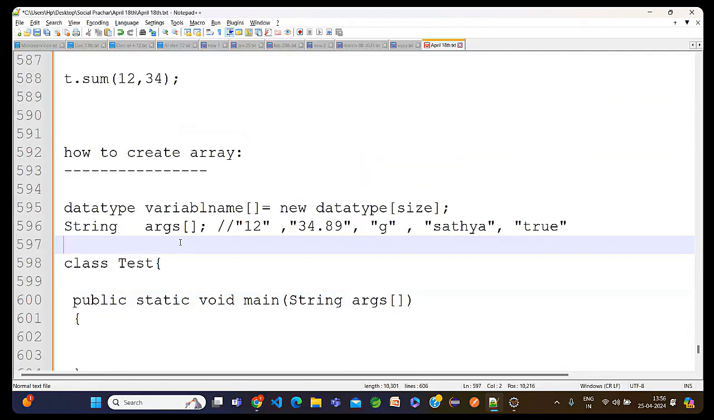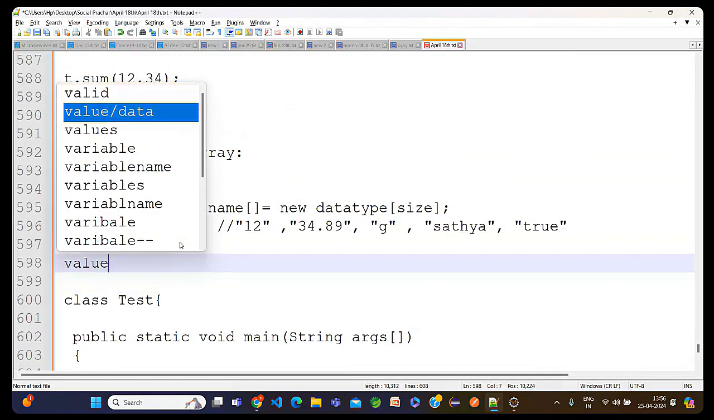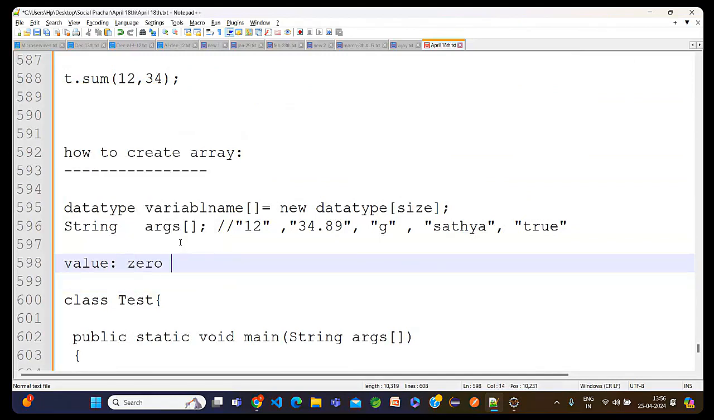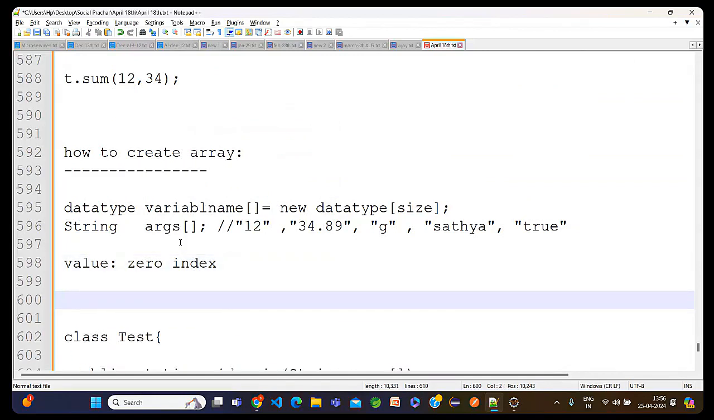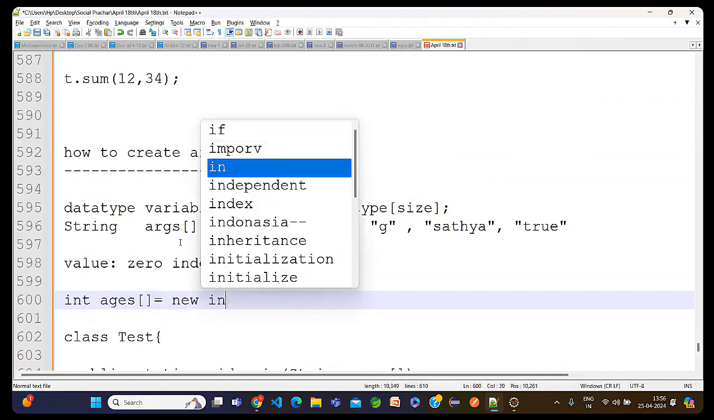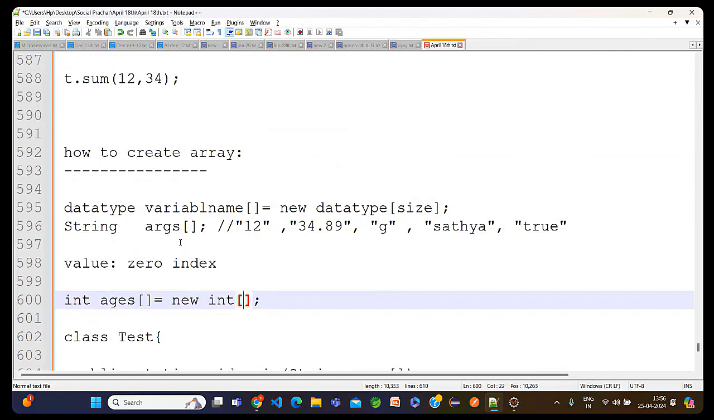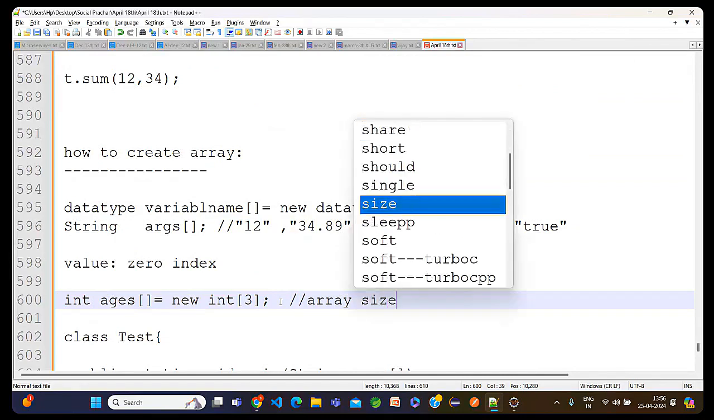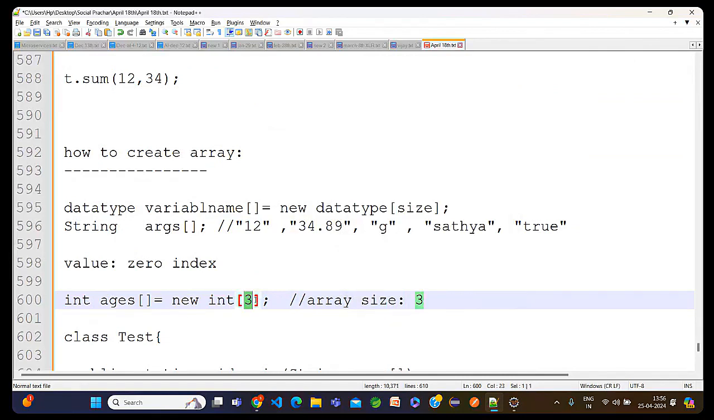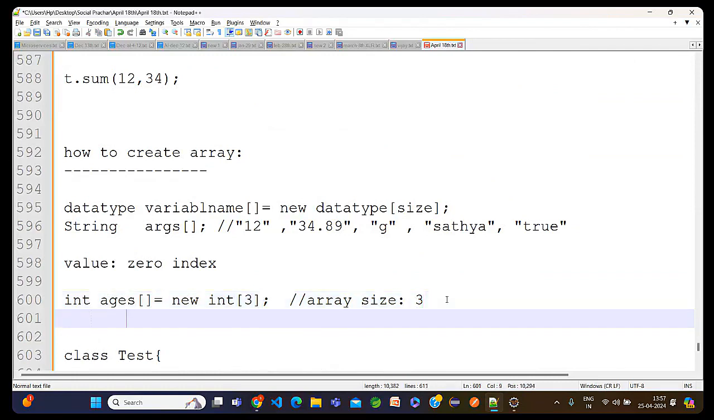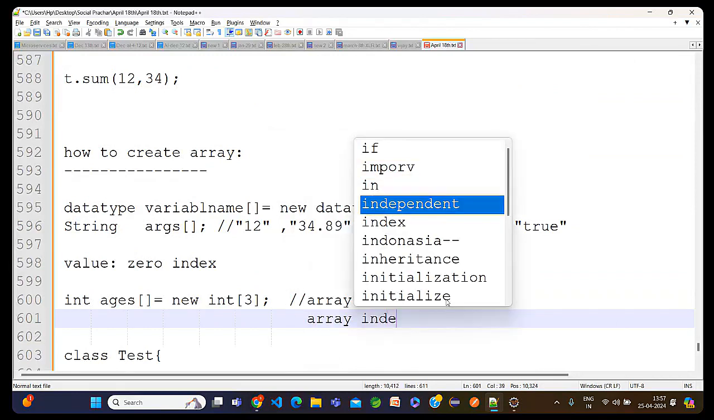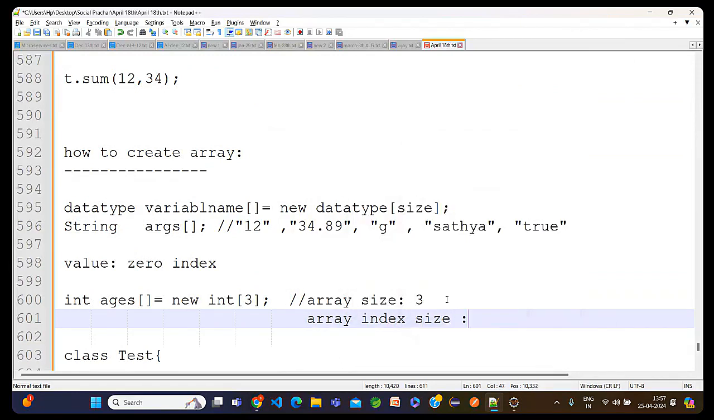If it is an array concept, every value starts from a zero index number only. Okay, index means location. Now suppose here, int ages of array is equal to new int, and the size I'm going to mention is 3. Okay, now here the array size is 3, but the array index size is 2.